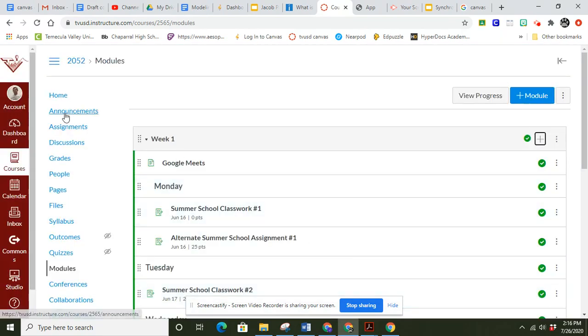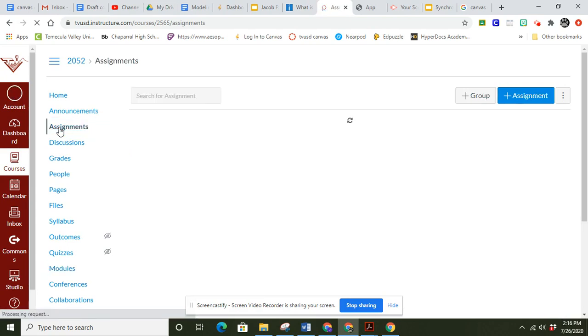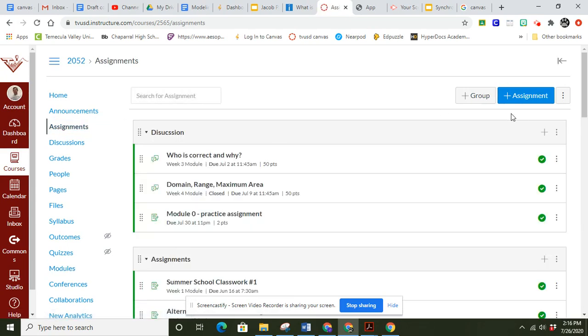Or you can go to assignments and add an assignment this way as well. I like to do it from the modules because it shows up in the right spot and I don't have to worry about moving it, but it does not matter. So I have an assignment. If I want to add an assignment, okay, you could add assignments. You could go get the discussion. You could do it there, but add an assignment.